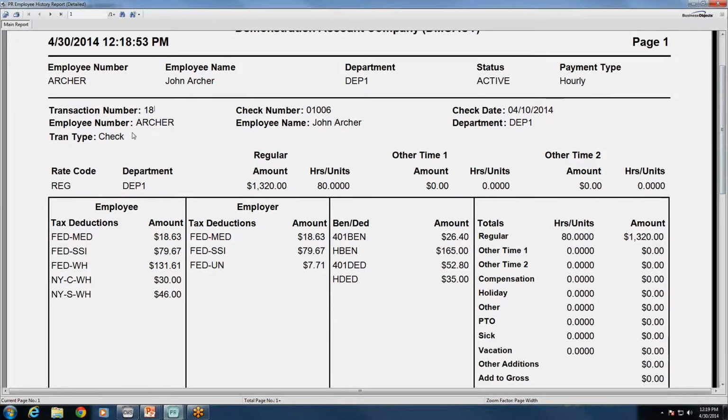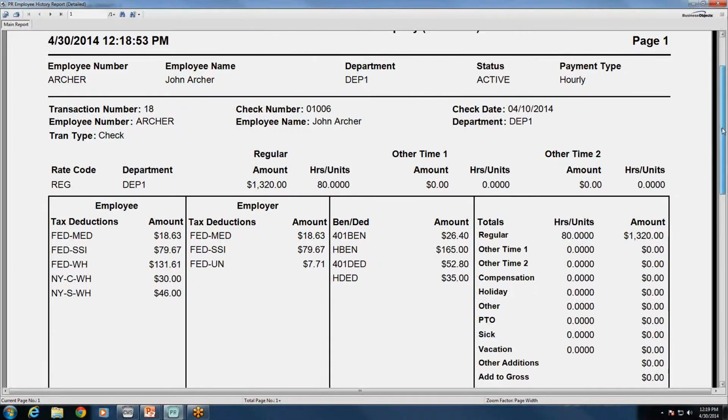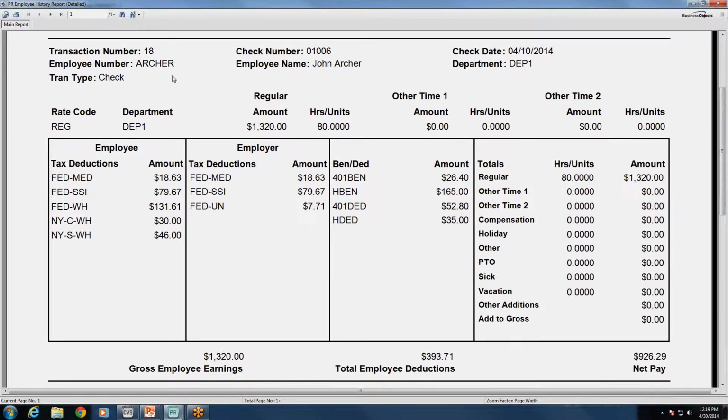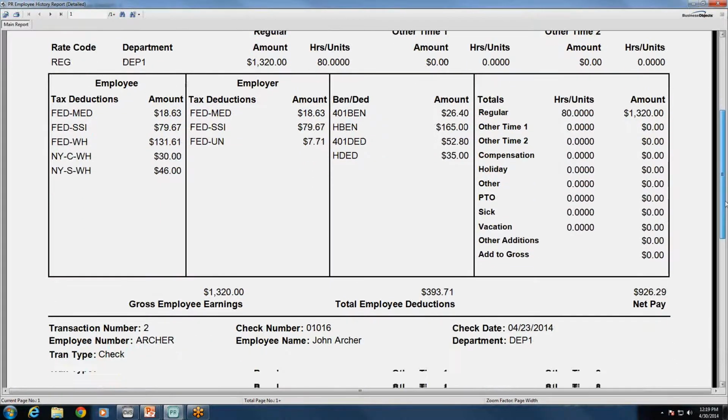So here we have our first employee, Archer. This is the first transaction for Archer on this report. This was basically a paycheck dated 4/10/2014, check number 1006, and this is the detailed information for that paycheck that posted. We got your pay rates. This looks real similar to our edit report and also to the check stub. You've got that right here on the history report.